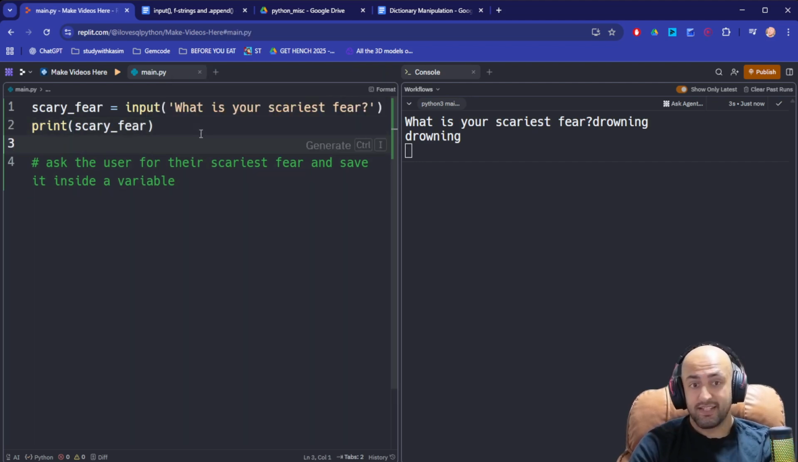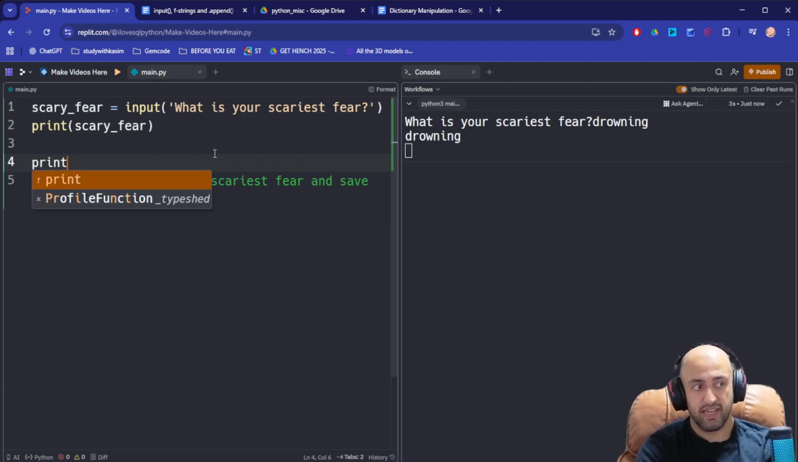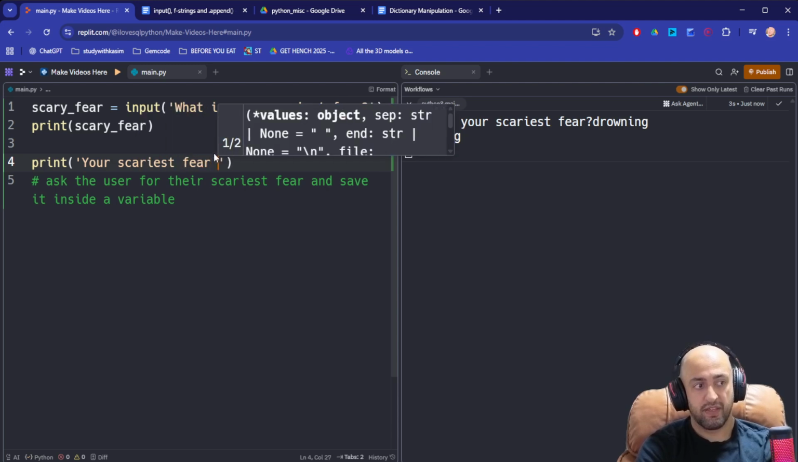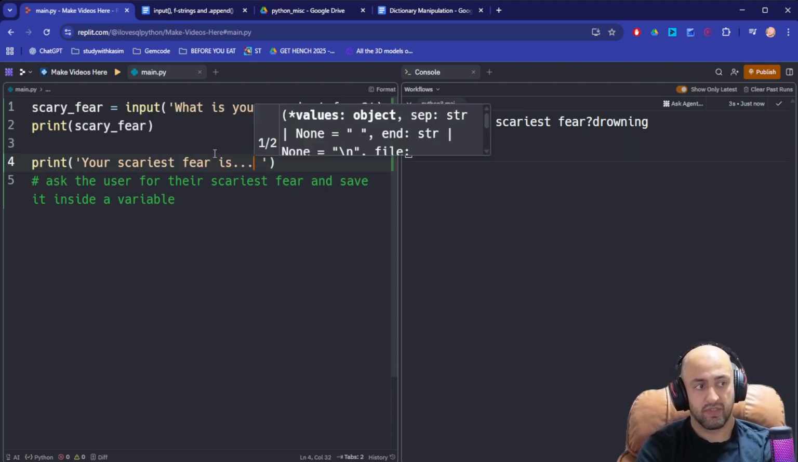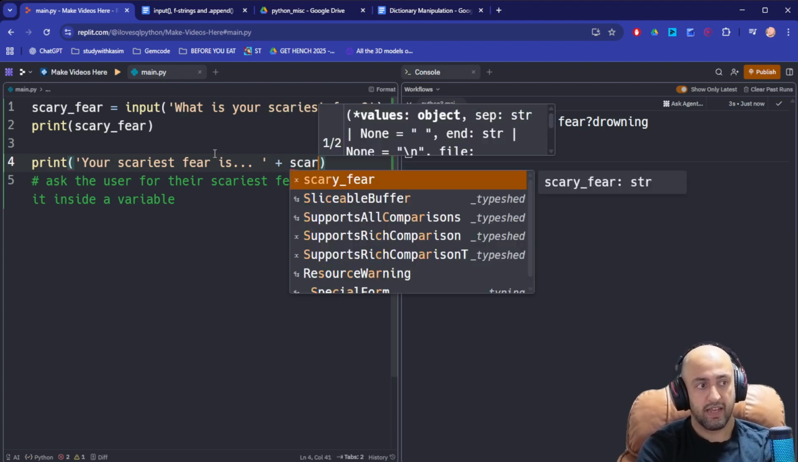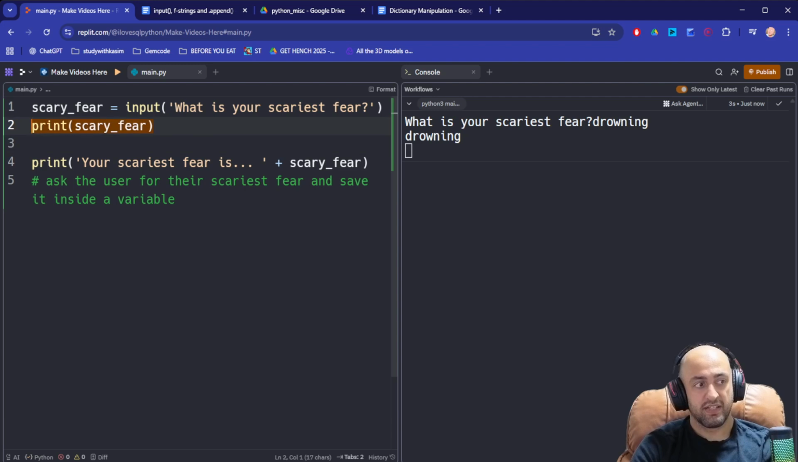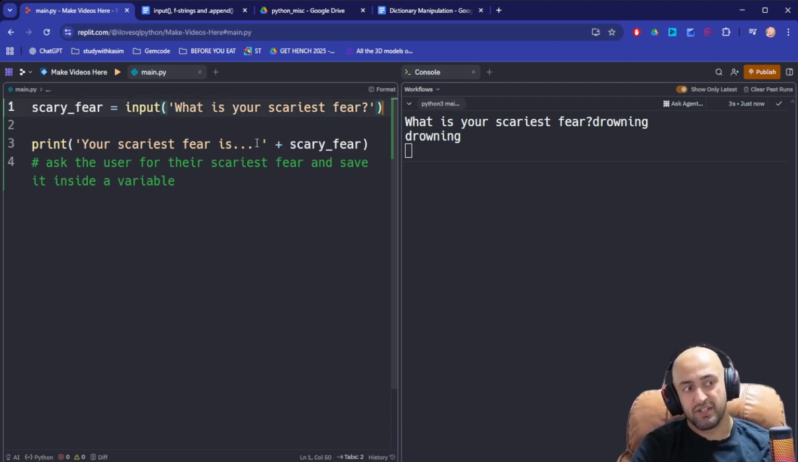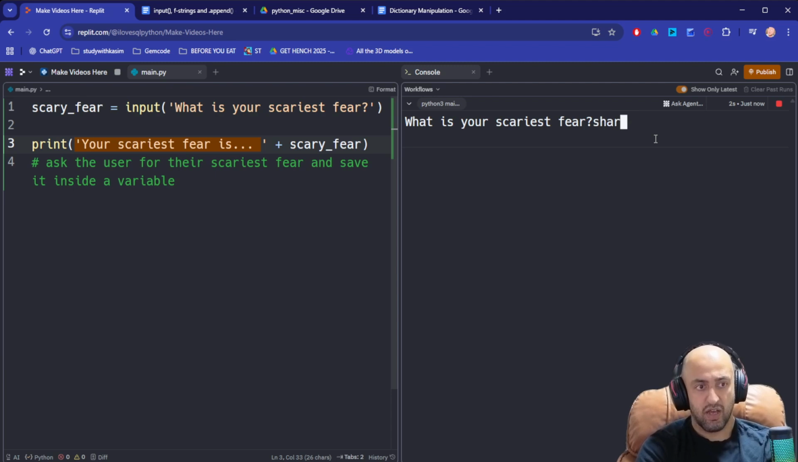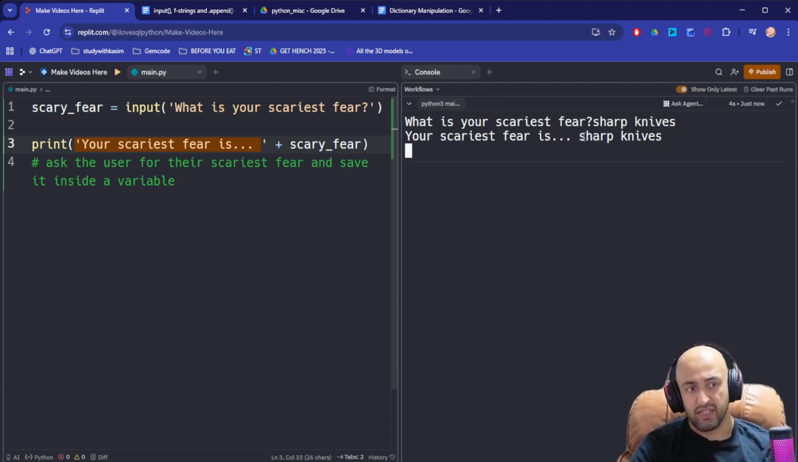Now, let's move on. We can now print this inside of a string to make it make more sense. How do we do that? We can say, your scariest fear is, plus scary_fear. Now this is using concatenation, so it's basically going to add these two together, or put them next to each other. So if we press play, let's say sharp knives. Your scariest fear is sharp knives.